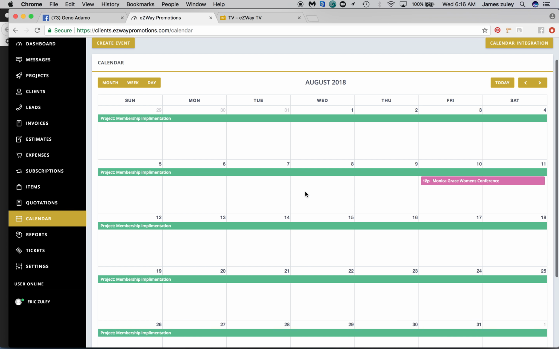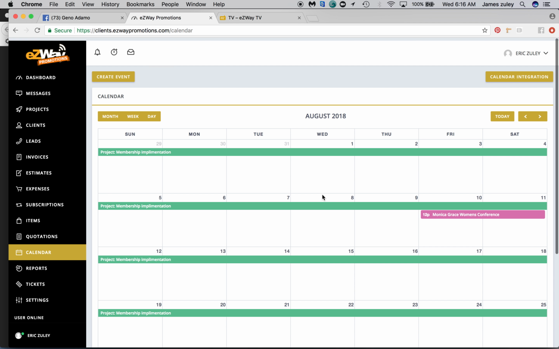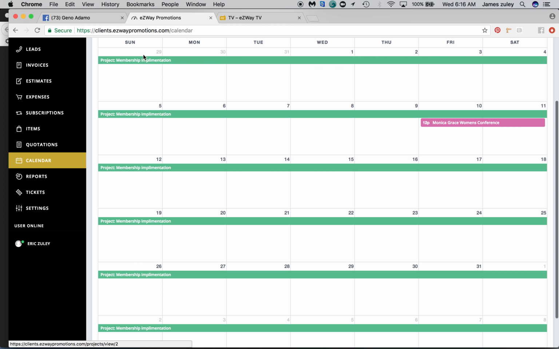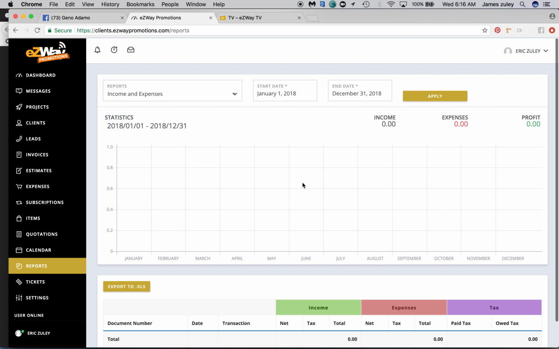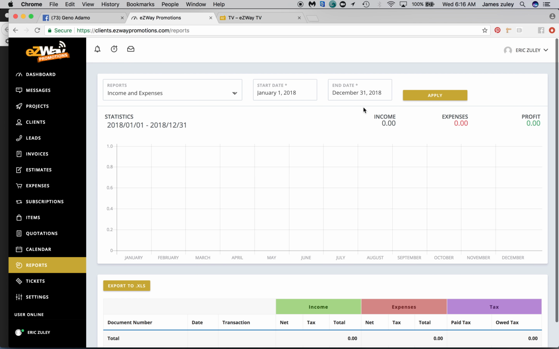So the calendar, and then you can send this calendar to anybody. So you see the project's already on the calendar. Really nice. So reports, you got all your expenses and your reports and income and everything on here. So as you add more things, you'll see more on the calendar.